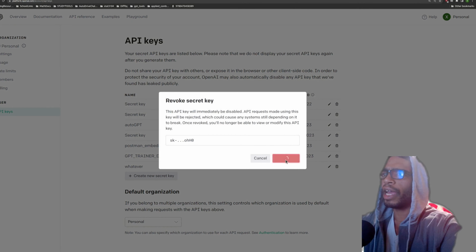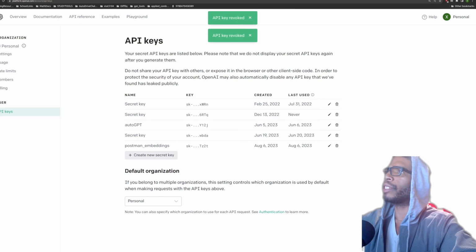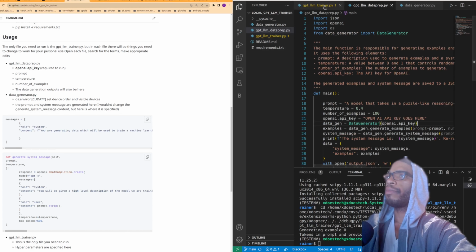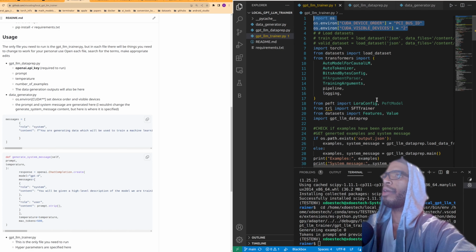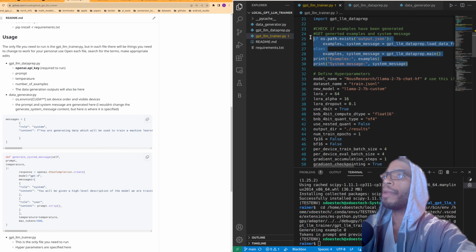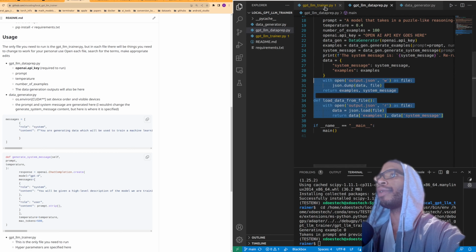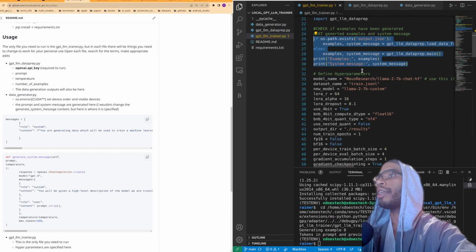So let's go ahead and revoke that, and we'll revoke this one too, because I didn't want to use that one. All right, and we're going a little bit over our self-imposed time limit, but that will be all right. Here we are finally at the GPT LLM trainer. This is the file you run. Here the path is checked, so if the path that the GPT LLM data prep has output to is not the same here, then you can change those.